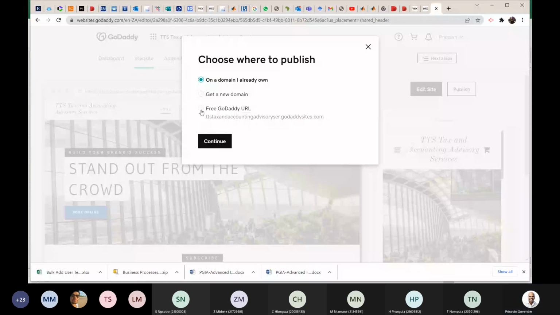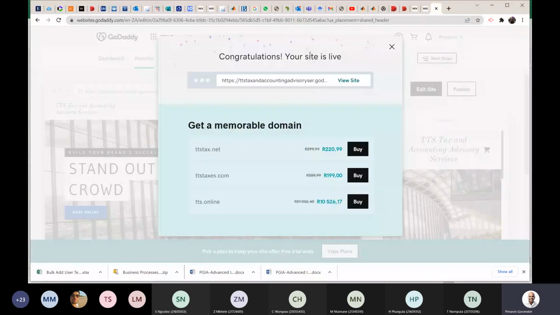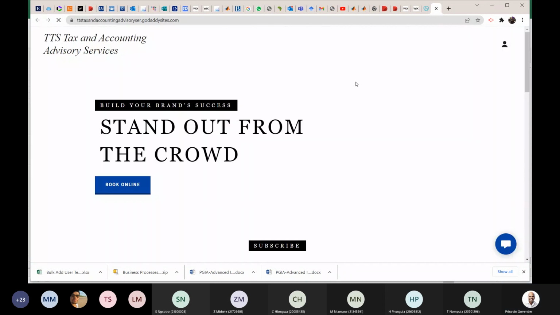So this is Tembisa's website. Congratulations, your site is live. It's TTS Tax and Accounting Advisory, right? It's a rather long name because it's free. Stand out from the crowd. Now you've got to go and edit all of this, okay, Tembisa? You can read up on reviews. At the bottom, your contact details you'll have to change because you didn't include that.